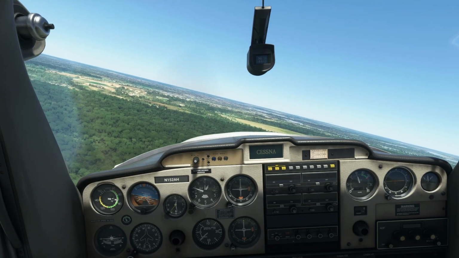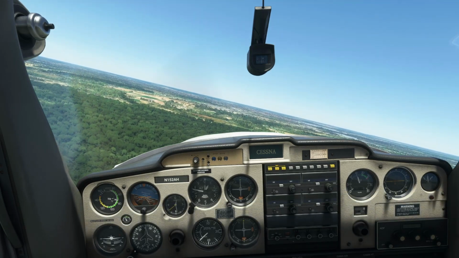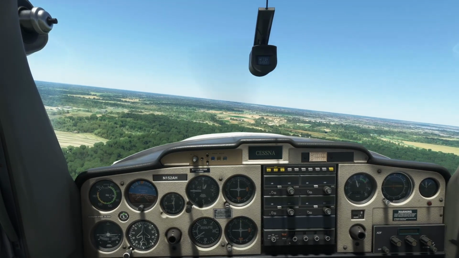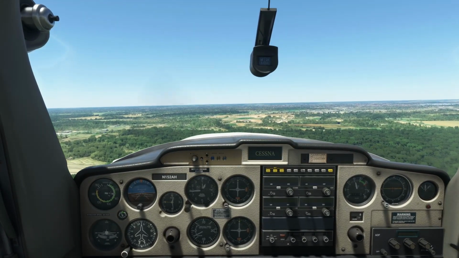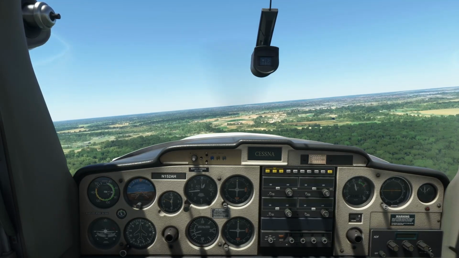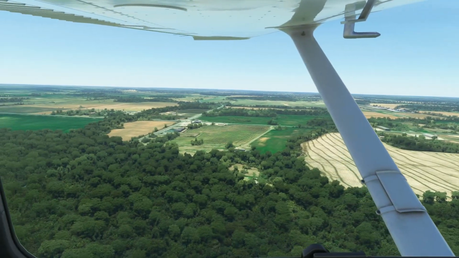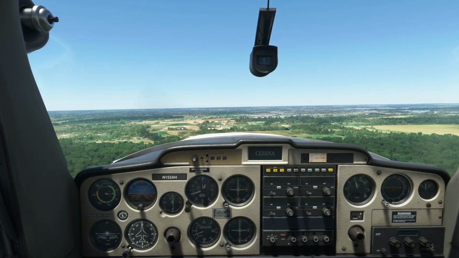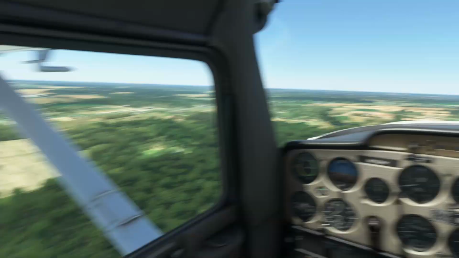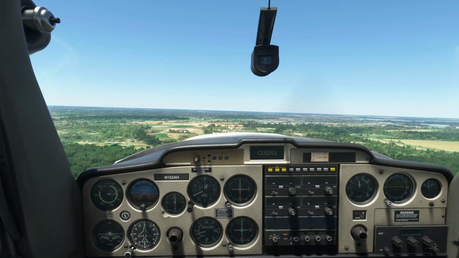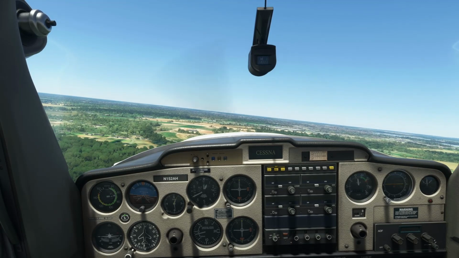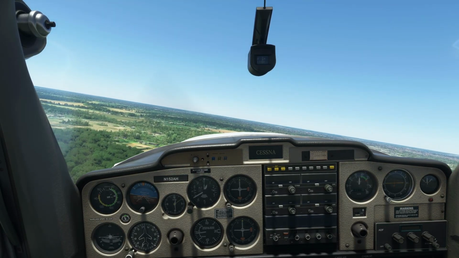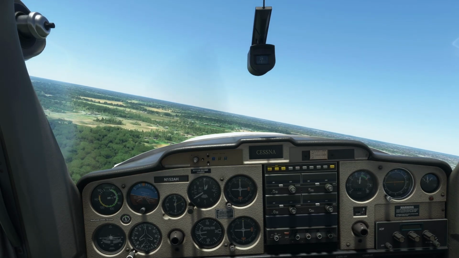So again, just a little bit different. We need a lot less power than we did in a normal pattern. You can see the 1,500 RPMs is working out pretty well. So I've got myself on the base leg here, overshot the turn just a little bit, and coming up on our final here. Take one more look over to the left. Looks like we're good to start rolling out. A little bit slow, but I want that 65 knots on final, so I won't add in too much power.